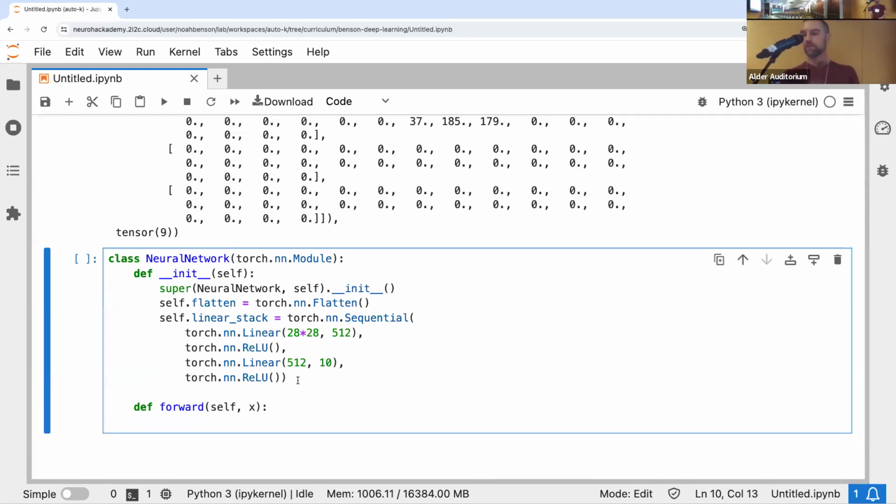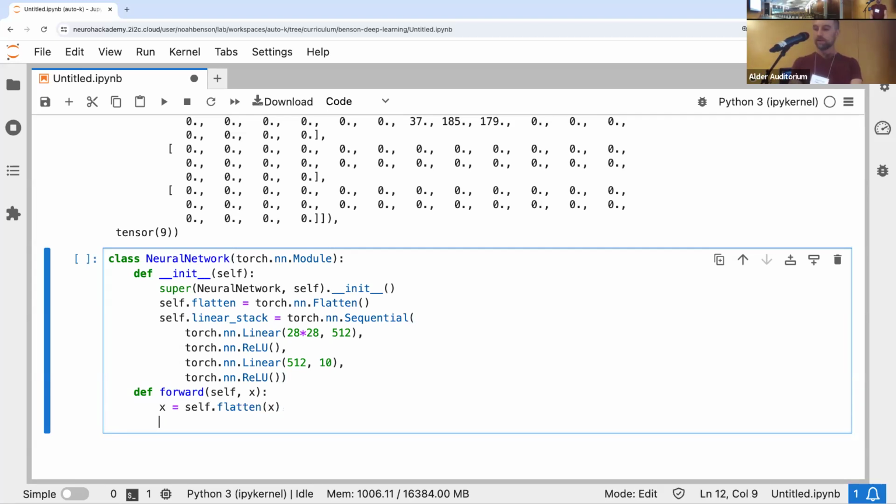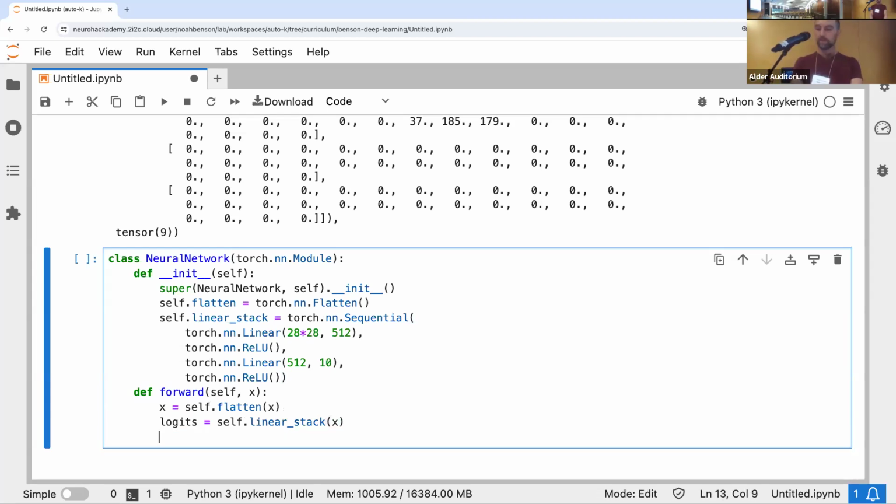Okay, so this produces an output of a 10-length vector if we run it. And that's all we need to put in this initialization function. The forward function is actually where we calculate the model, and it's very simple now. We first of all flatten the input image, so we say self.flatten. And then we say logits equals self.linear_stack of X, and we return logits. Anyone heard the term logits before? No. Okay, some of you.